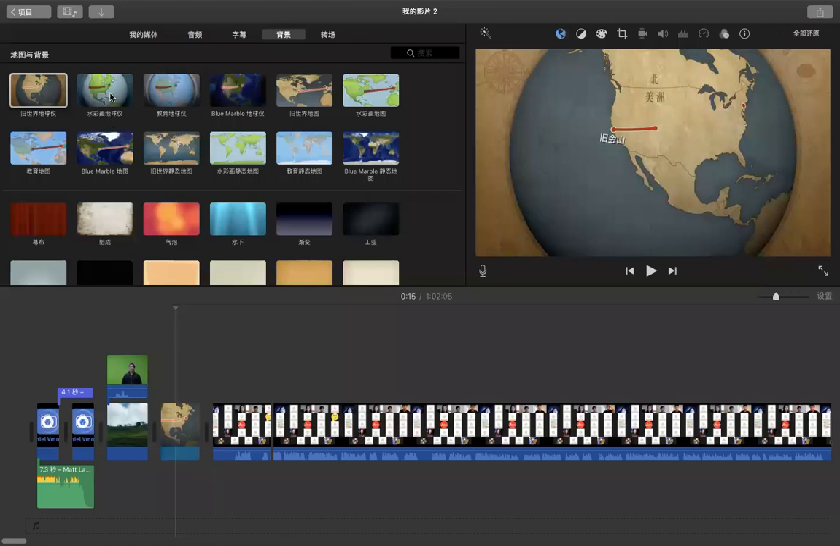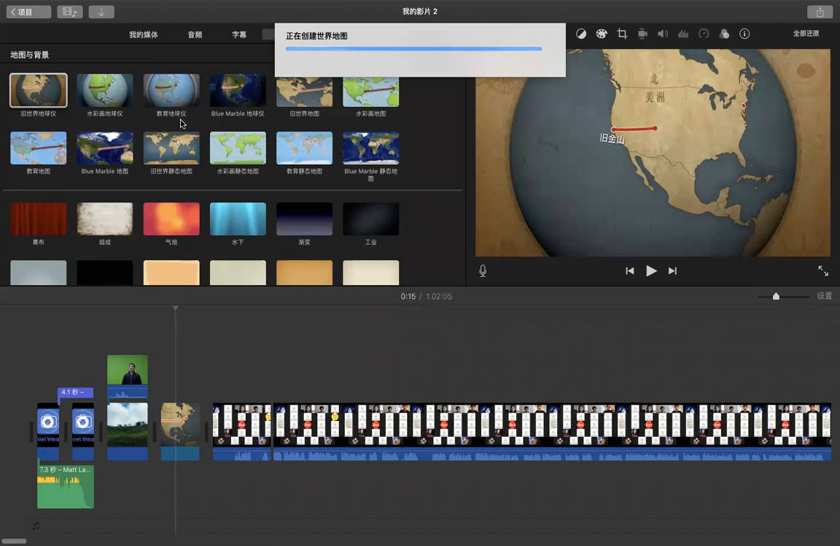They have many kinds of maps. They have watercolor maps, education maps, normal maps. They have any kind of maps.